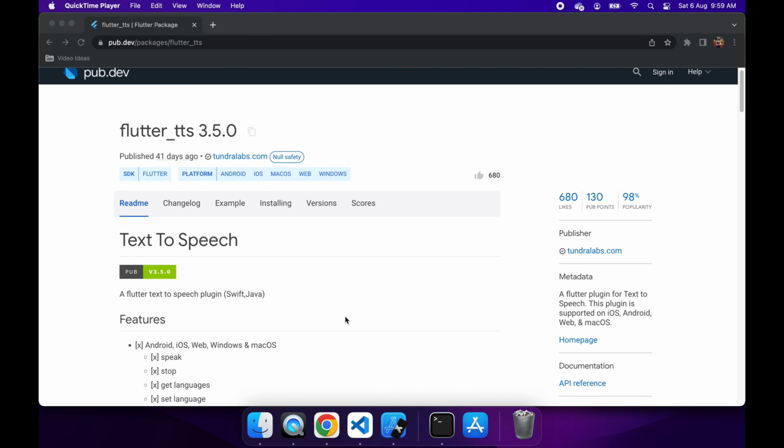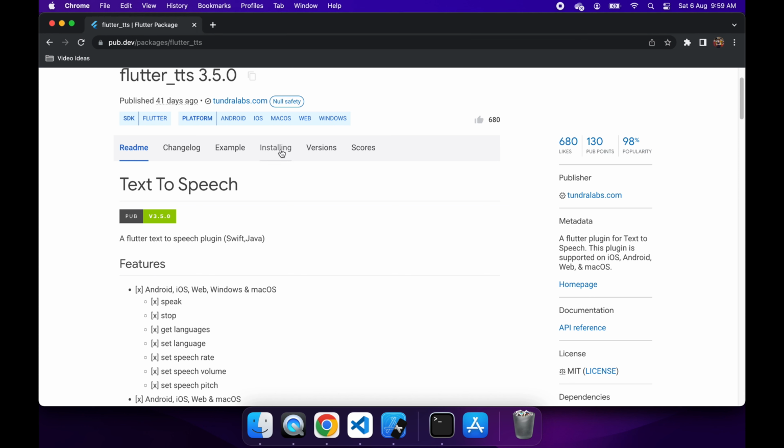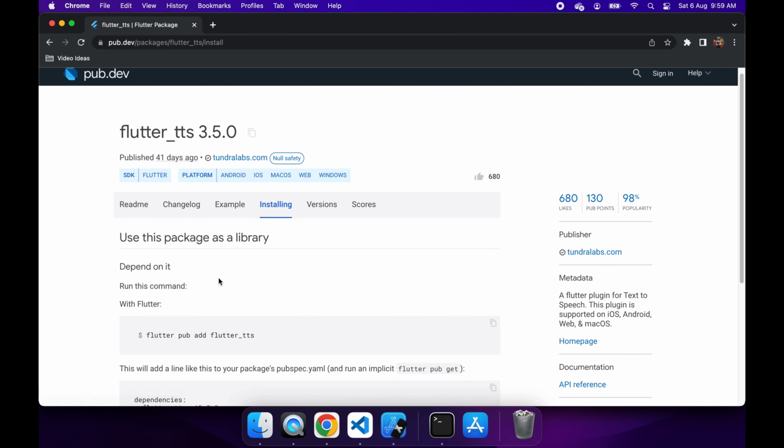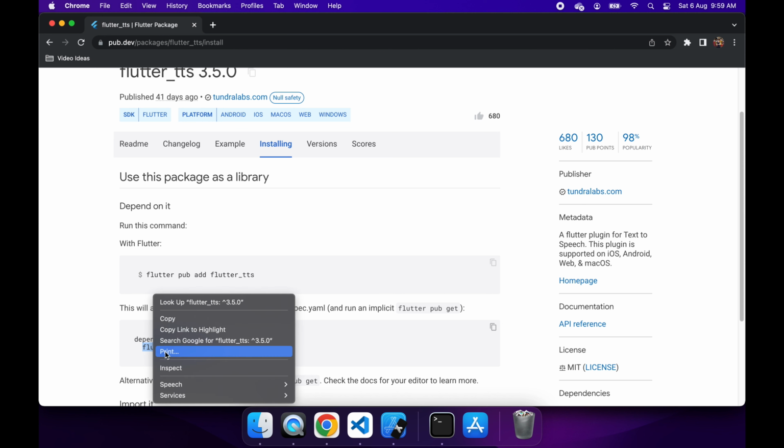Hi everyone, today I'm going to show you how to add text-to-speech to your Flutter, Android and iOS app. So I'm going to show you how to set the speech rate, volume and pitch and do speak and stop. I'm not going to show you get and set languages today, but if you're wanting that, please let me know, and I'll link in the description the documentation which includes an example for that.